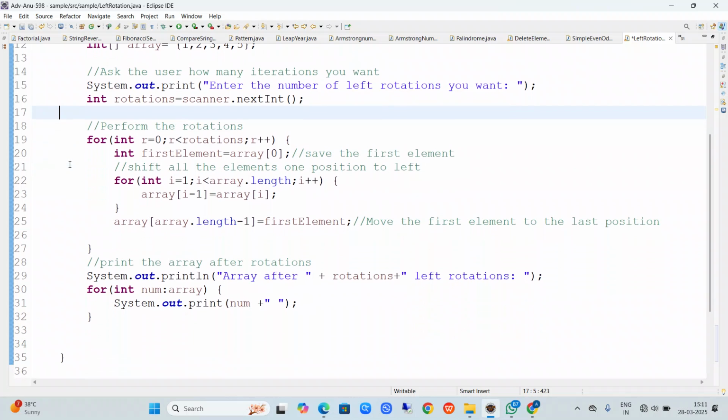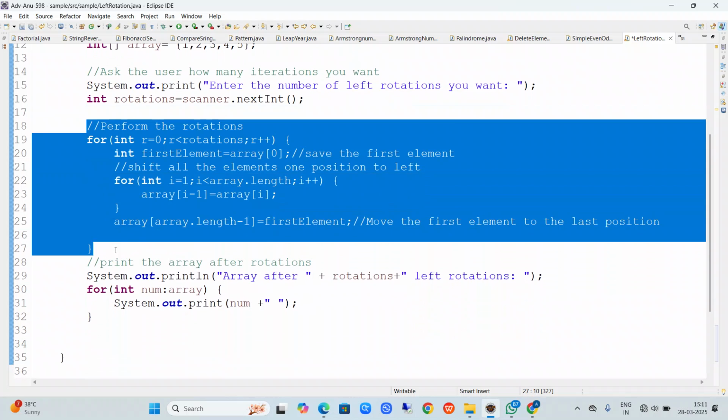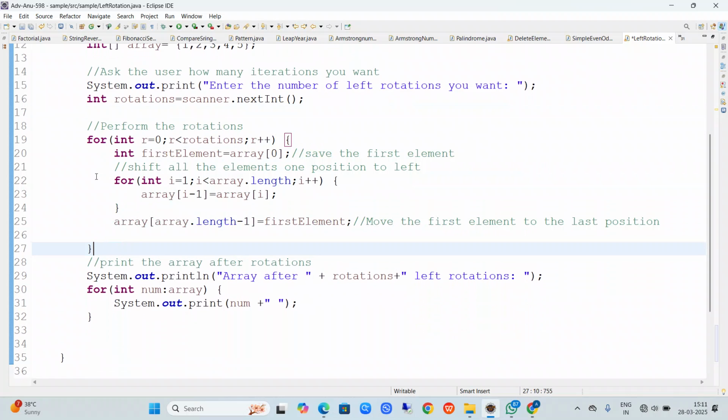And here we are using one for loop here. So for (int r = 0; r < rotations; r++). So this is the outer for loop. This loop runs the rotation process the number of times the user requested. So it starts from r equal to 0 and goes until r is less than rotations. So this ensures the array gets rotated the specified number of times.